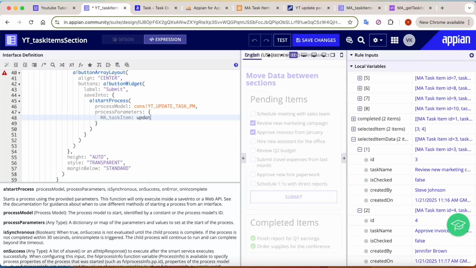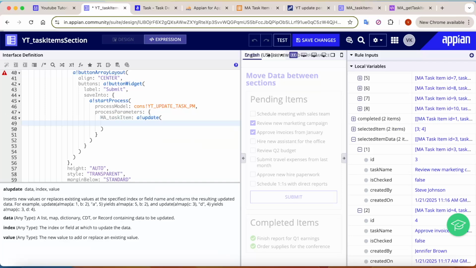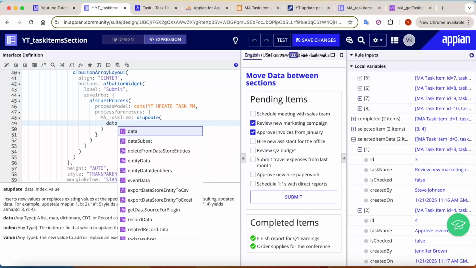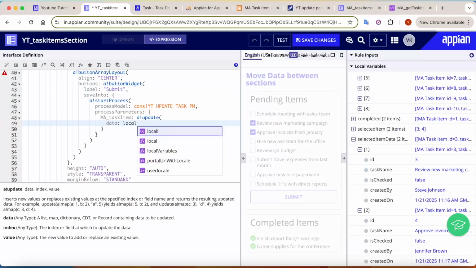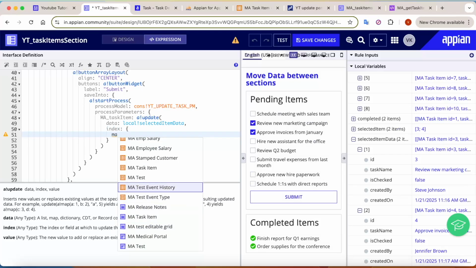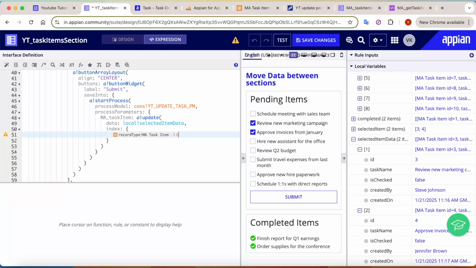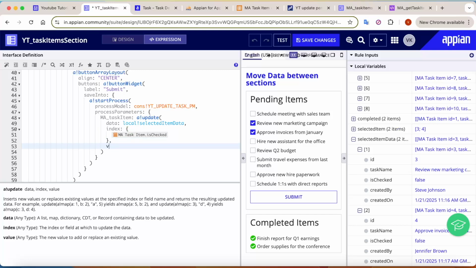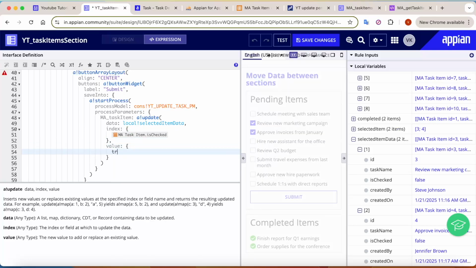So what we will use here is update the data, then refer in the process. The data that we need to update is local bank selected item data, and the index that we need to update here is MA task item dot is checked. That's it, and the value is going to be true.